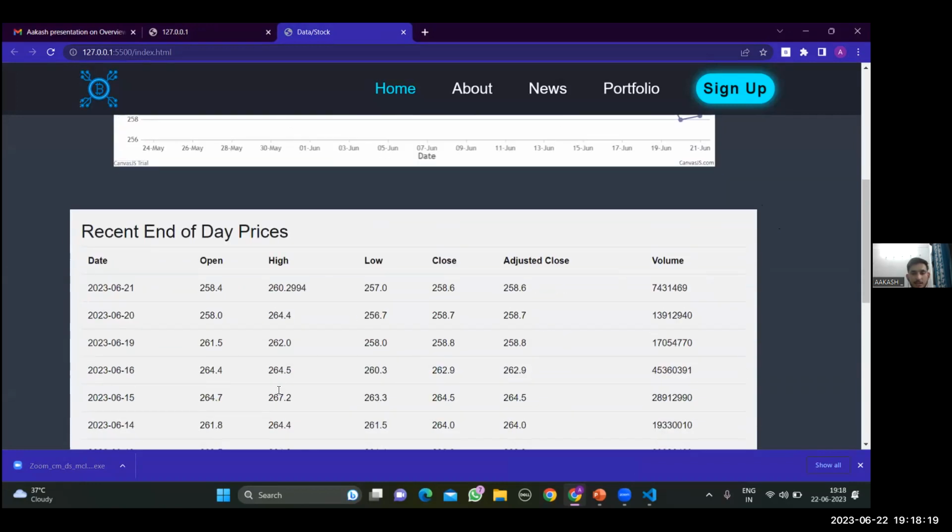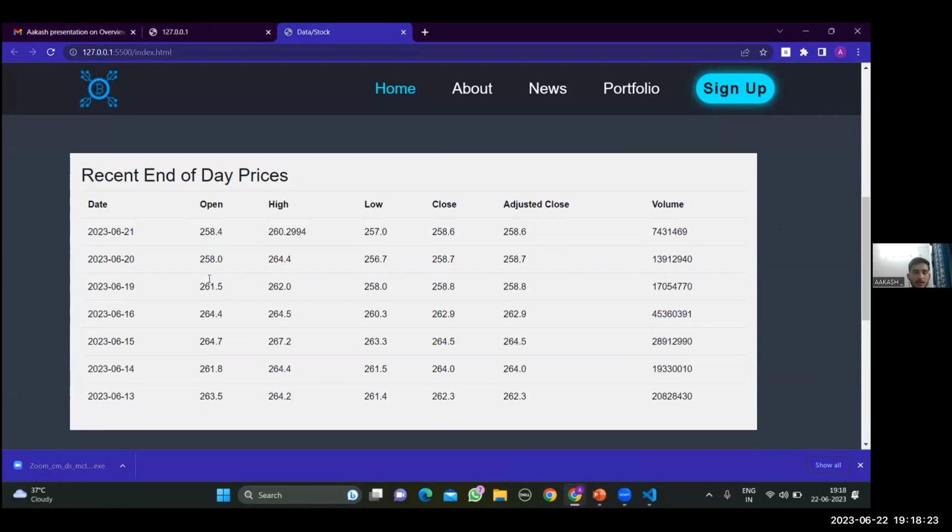And it is again a table which is displayed using a JavaScript library. It also plots the real-time stock data, the volume of the stock which is currently being traded in the market, and all the different types of opening, closing, and high-low prices of the stock.